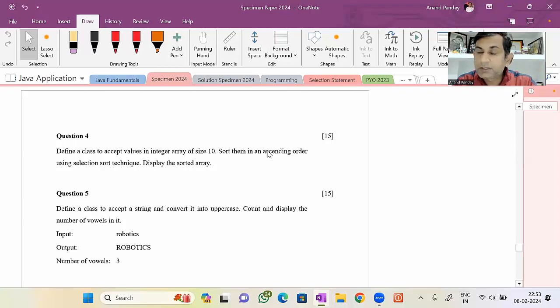There are 2 methods of searching in the syllabus: linear search and binary search, and there are 2 methods of sorting, bubble sort and selection sort. So out of these 4, one question will be there. You can see in front of you this specimen paper provided by the board, the council. So out of these 4 questions, one question will be there, either from searching or from sorting. One question will be there.